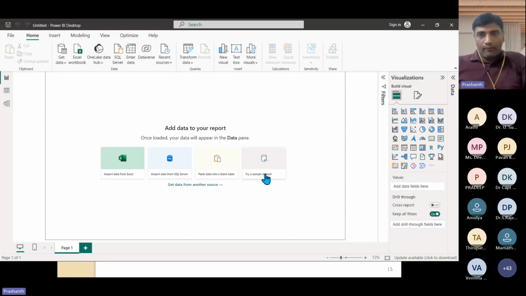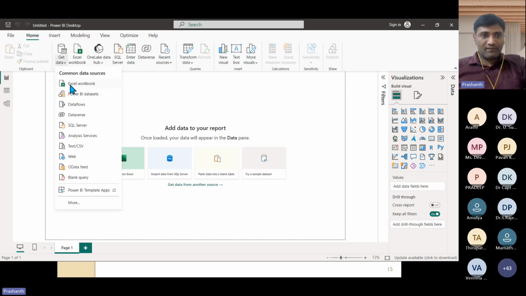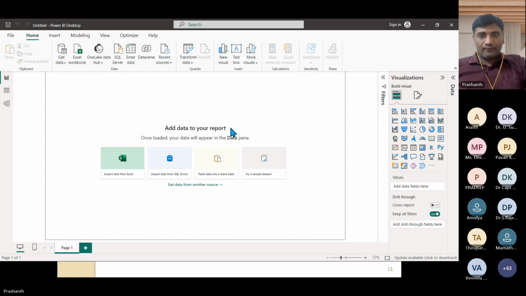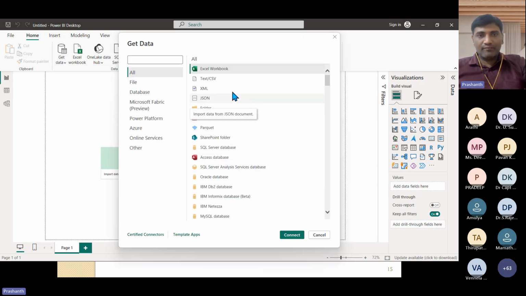This is how our Power BI looks. First, let us get familiarized with this environment. This is how it looks when you install Power BI and keep it open. First of all, you can see this Get Data. This is the place where we can give input to our Power BI application.